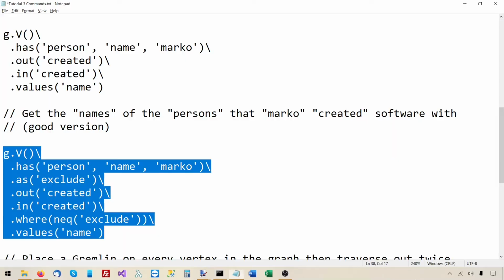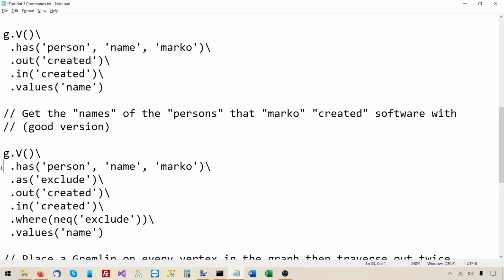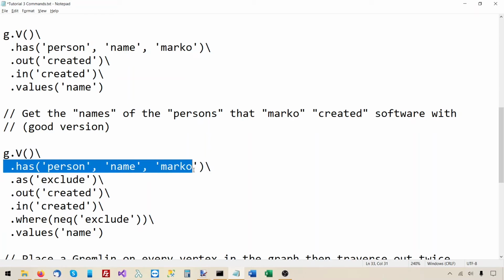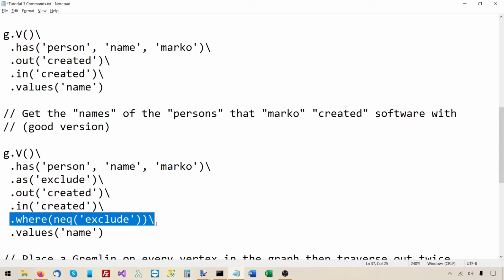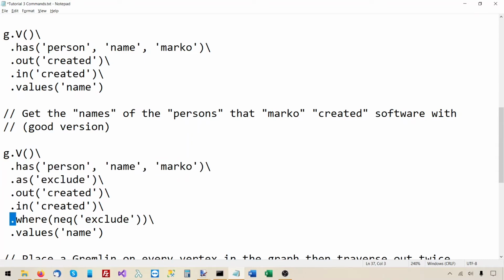And before we move on, I really want to stress the difference between the has step and the where step. Again, the has step filters by the property value. Does the property name equal Marco? If yes, keep the gremlin. If no, remove the gremlin. Here we're filtering by the object itself. Is the current object equal to the value saved in exclude or not equal? If it's not equal, keep the gremlin. If it's equal, remove. So again, has filters by the object properties, where filters by the object itself.